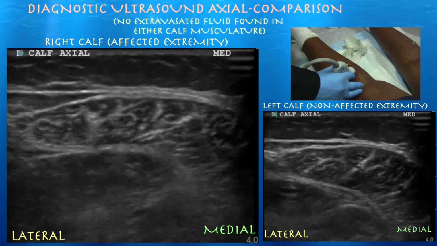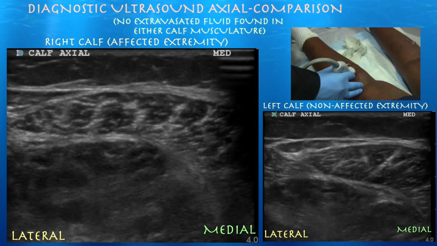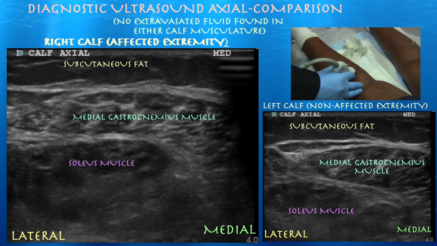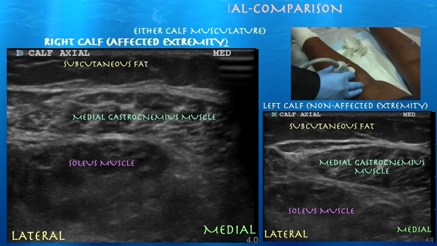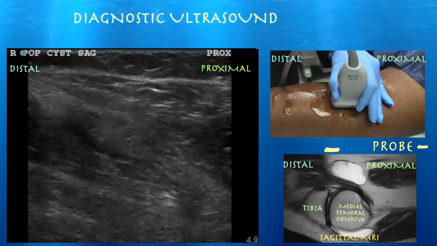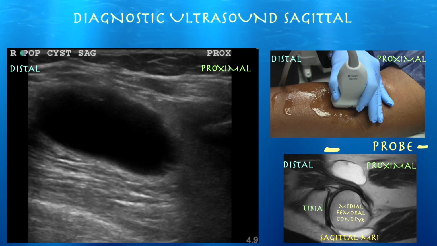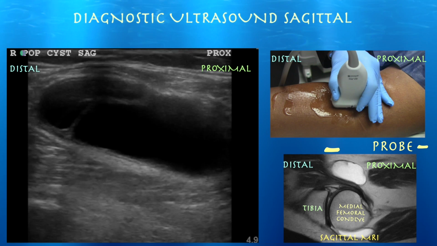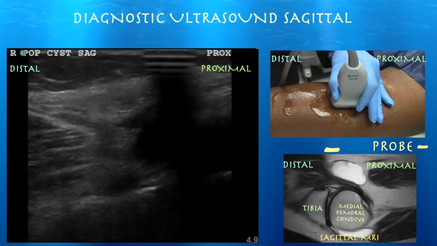Here we are starting our diagnostic ultrasound with comparison view of her normal side on the right side. We're just going through the medial gastrocnemius muscle and soleus muscle underneath that. And here we are in a sagittal view, and we can see her Baker cyst with a septum in the distal half of the Baker cyst.